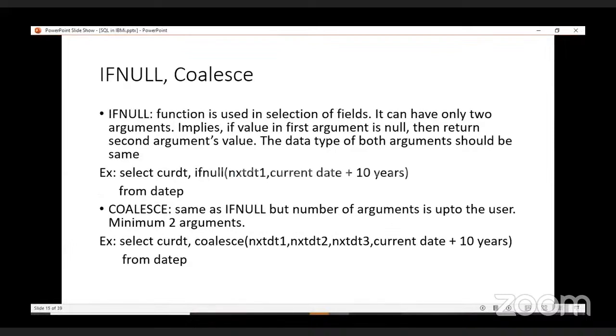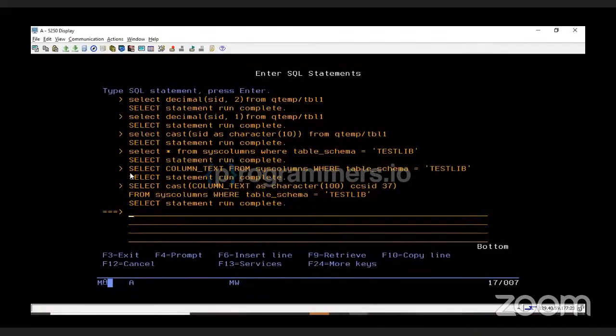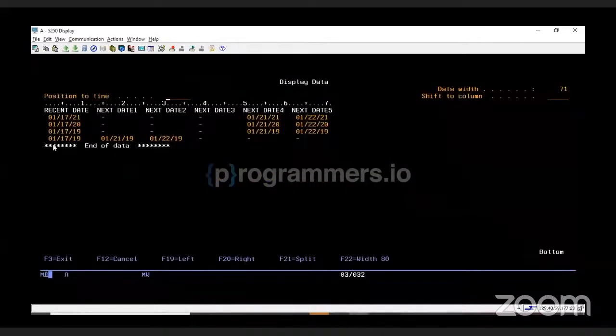Now coming over to IFNULL or COALESCE. These are conditions that are not used under a WHERE condition, rather these are used in the selection of fields. By that I mean, let's say we have that table DATE P. As you can see here, these are the columns in the DATE P table which have a few of the field values as null, and the other ones have values.